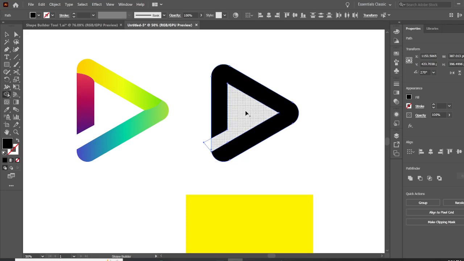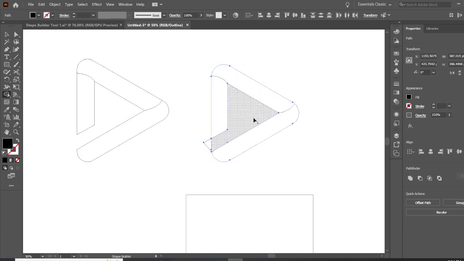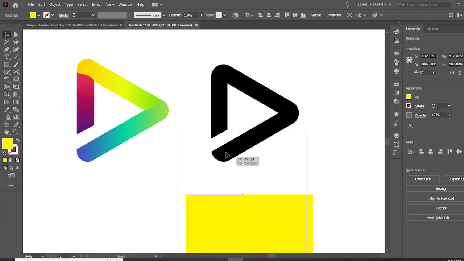I'm going to come over here. While holding my alt key, I'm going to click on this. Now this shape has been subtracted from this. If I go to my outline mode, you can see what we have here. Control Y. So let me bring in this shape once again and let's see what we have.